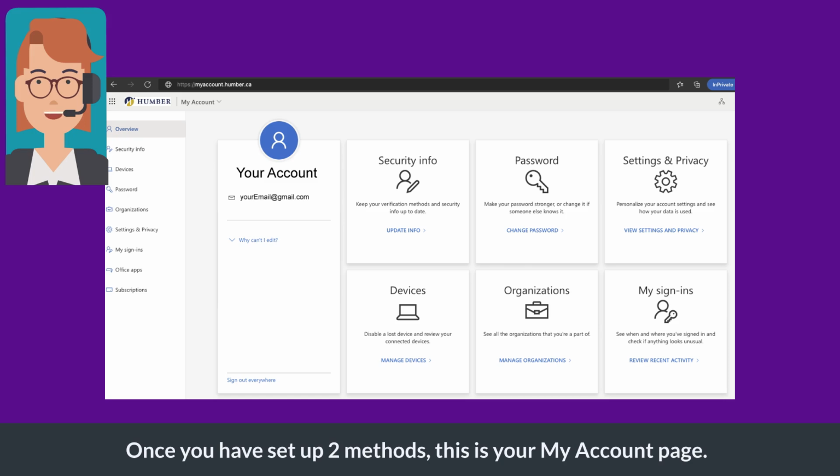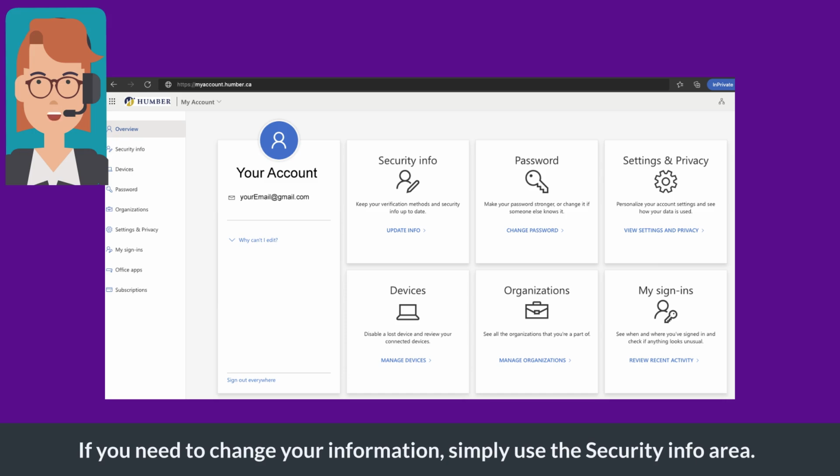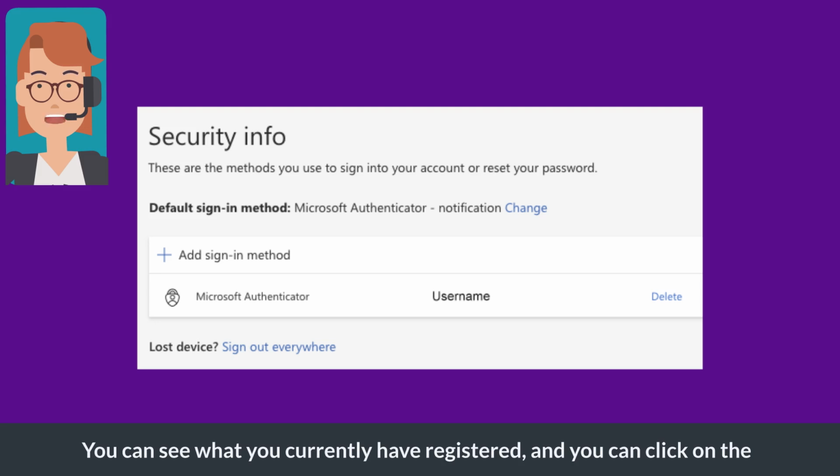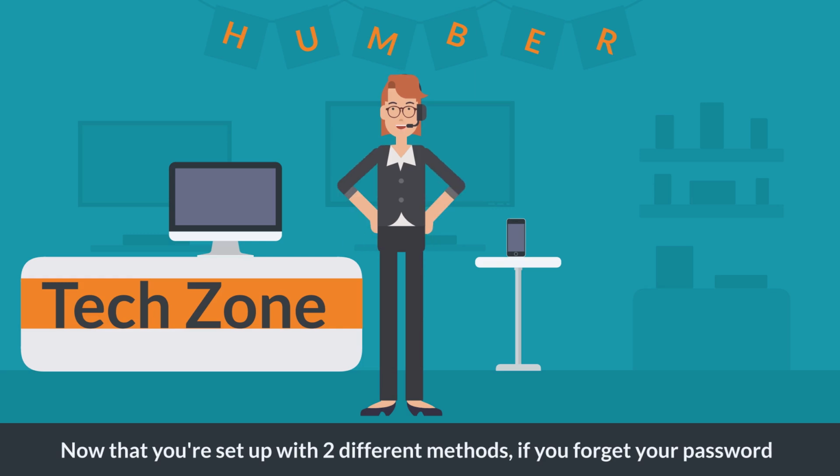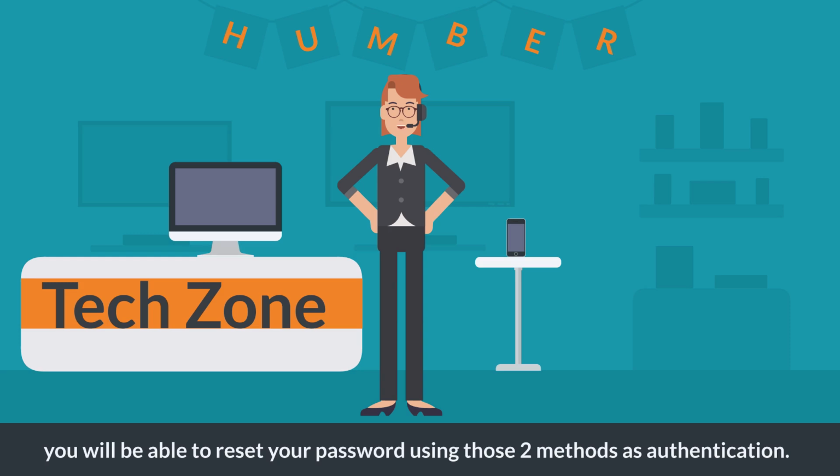Once you have set up 2 methods, this is your My Account page. If you need to change your information, simply use the Security Info area. You can see what you currently have registered, and you can click on the Add Sign-in method to add or edit your mobile or email. Now that you're set up with 2 different methods, if you forget your password, you will be able to reset your password using those 2 methods as authentication.